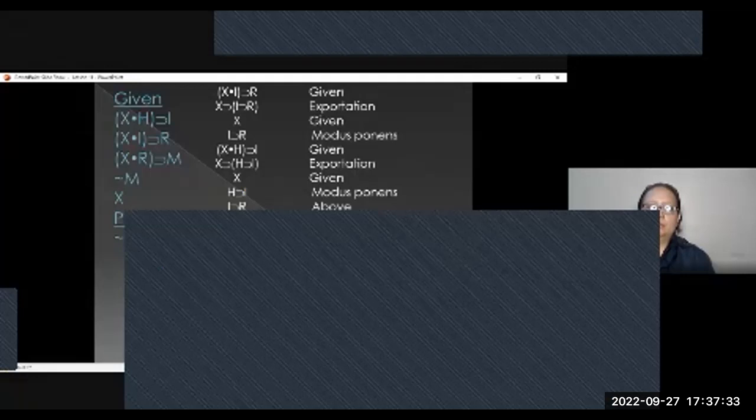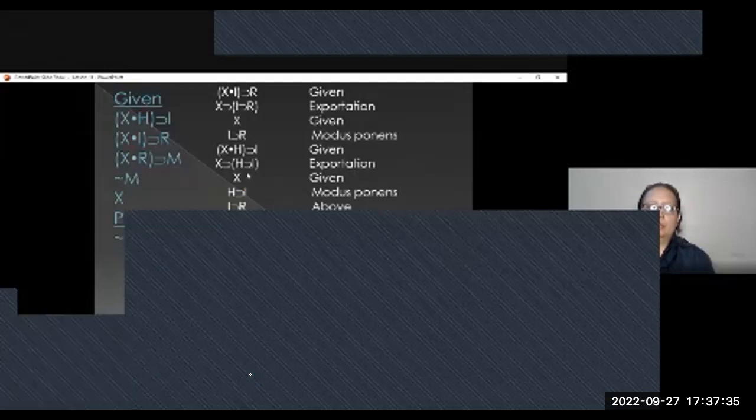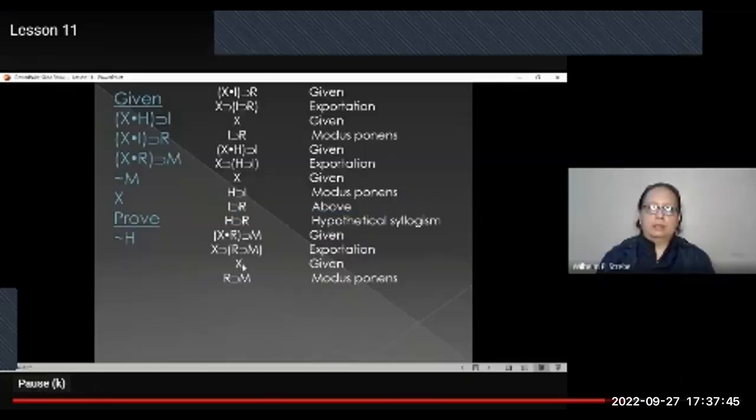Then next, we haven't worked on the third given yet, so that's where we go. Let's work with (X and R) implies M, that's given. By exportation, you isolate X as a single antecedent, X implies (R implies M), because you have X as given, so that will then lead to R implies M by modus ponens.